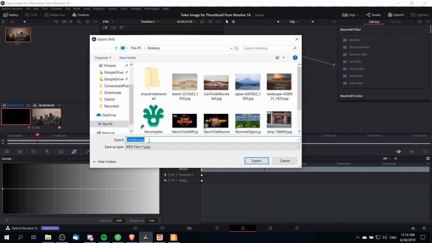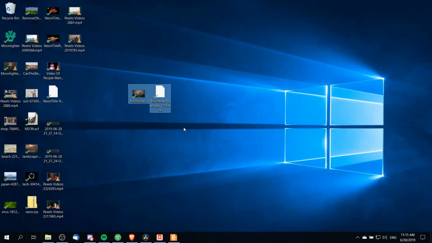And now I just need to give this a name. So I will call this thumbnail example.jpg, hit export. And now if we check the desktop, we have two files that have been exported here, the .jpg file and this .drx file, which includes information about the still. But we can completely discount that for right now because all we care about is having the thumbnail.